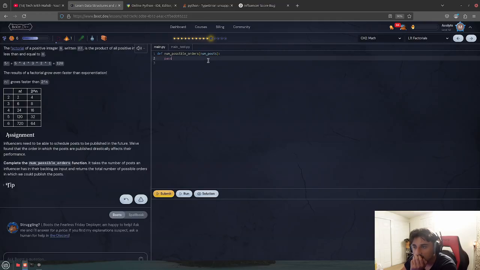I mean, there's a way in my head that I could do it. x equals, let's just say, going down is equal to num posts, and then we'll do x, so the total is equal to 0. So 4 doesn't work like that.